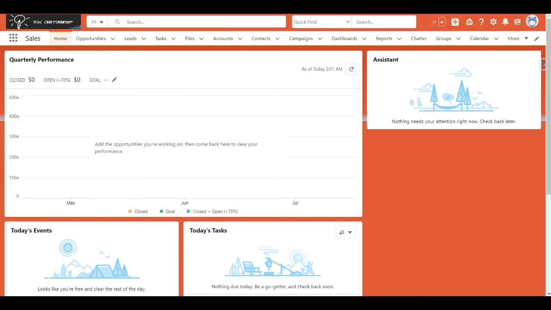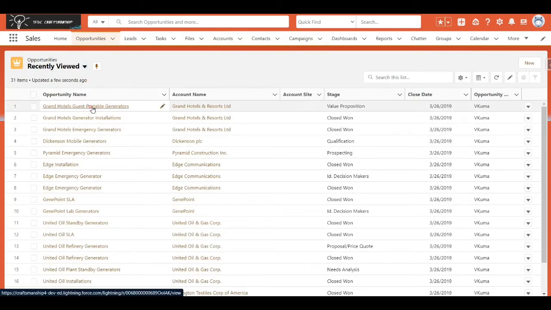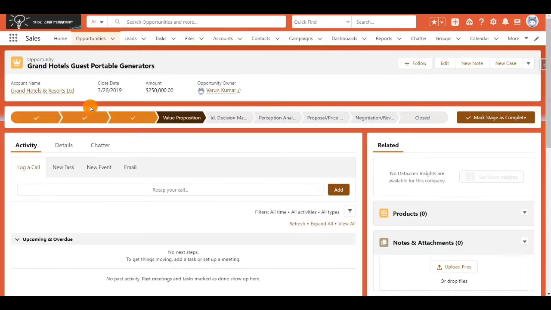In this video, we'll see how we can send a custom notification in a flow. Consider I have a scenario where whenever my opportunity record stage is moved to closed one, I just want to send a custom notification to the opportunity owner. So whenever this opportunity record is moved to the closed one stage, I just want to notify the owner.